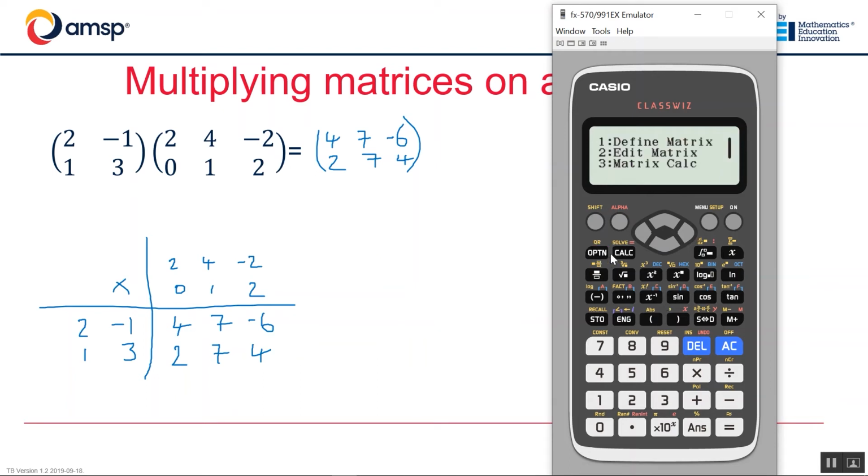Option again to go back. 1 to define matrix, number 2 to define matrix B, and this is going to be 2 rows and 3 columns, and again you can see I've already defined 2, 4, -2 and 0, 1, 2. So now if I press option again to go back, I can do 3 matrix calculation and then option 3 matrix A multiplied by option 4 matrix B, and there is my product.